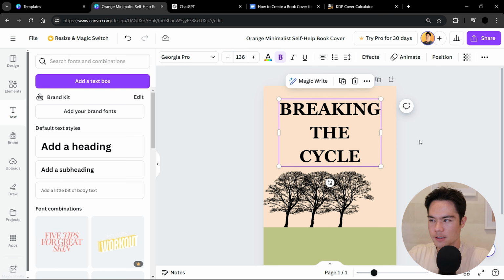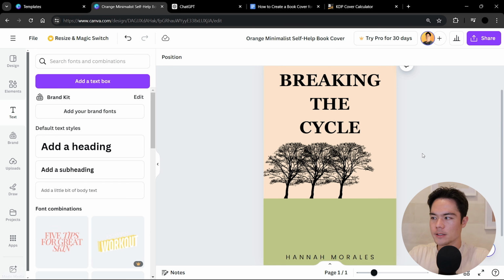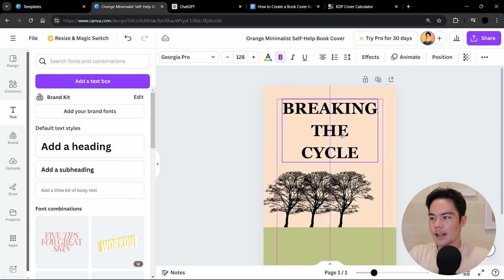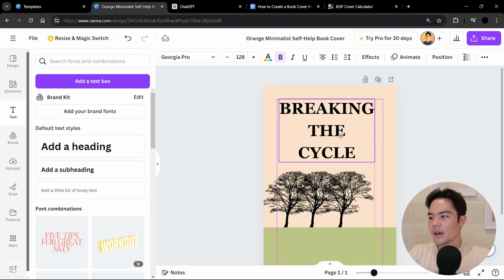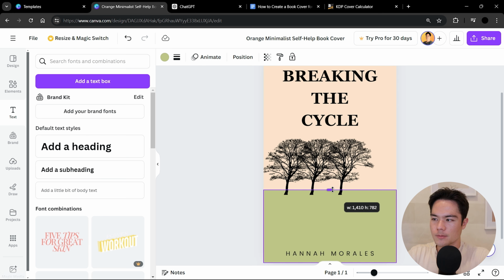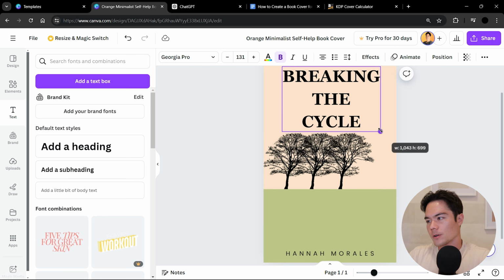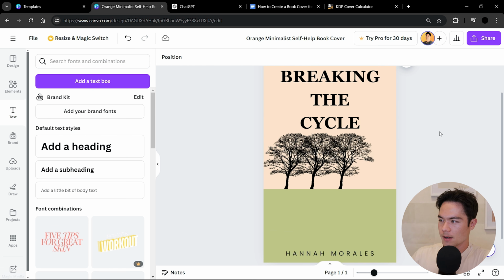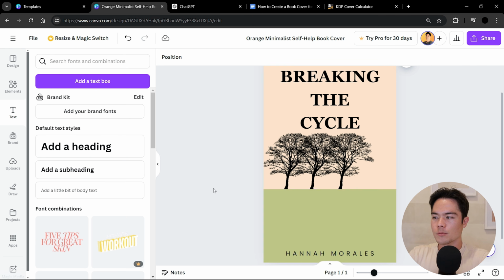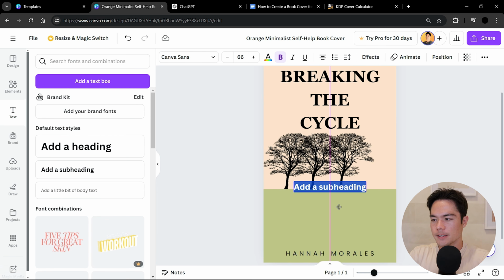Now we have a very big title and I do think this is way too big. So I'll resize it and then align it right in the middle. And we can enlarge the shape at the bottom too. And for the other text, we're also going to align it a little bit and we are done with the title. All right, so now for the subtitle. So this is where we'll put the subtitle. So click on add a subheading and then move the text box right here.